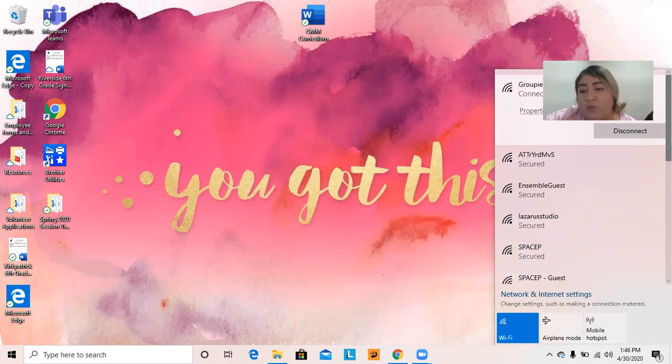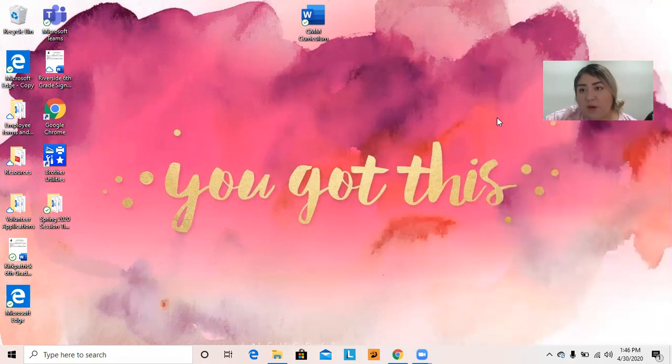So since we are connected, on the very bottom, it shows us that we have internet access, and it has a little signal on. If for some reason it is not working, it will tell us that it's disconnected and that it is not working. So once we are connected to the Wi-Fi, we will be able to use the internet and look up websites.